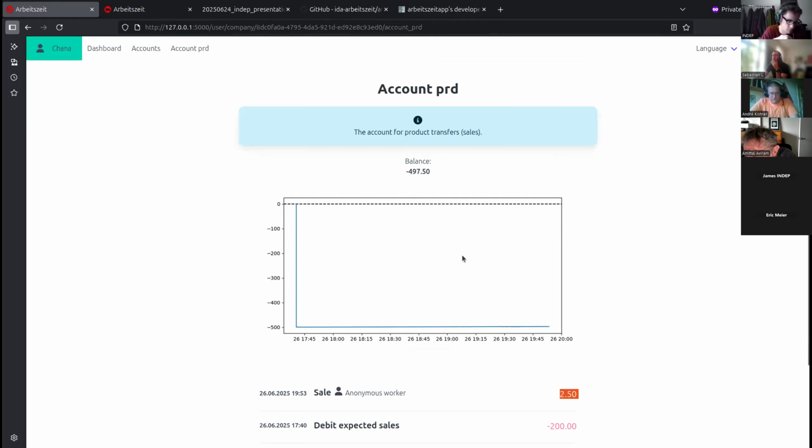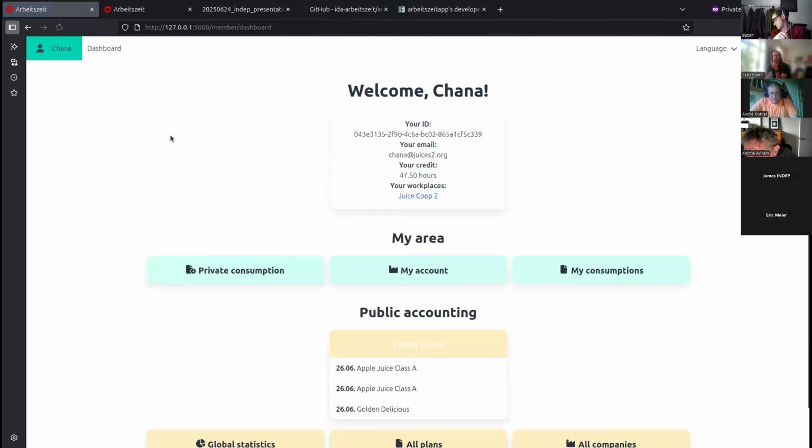Yeah, that's some basic functionalities of this app. So we have seen how to create a plan, how accountants do review the plan, how companies do register hours worked or productive consumption, and how workers can register private consumption. And we checked all kind of information in the app.